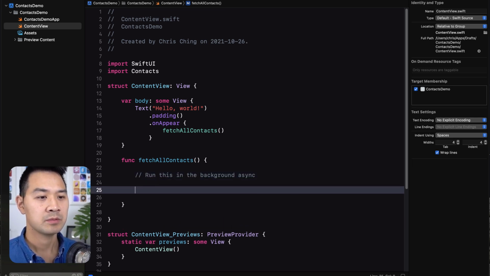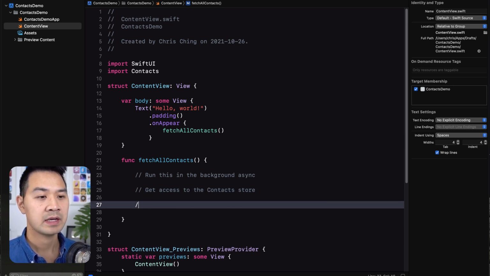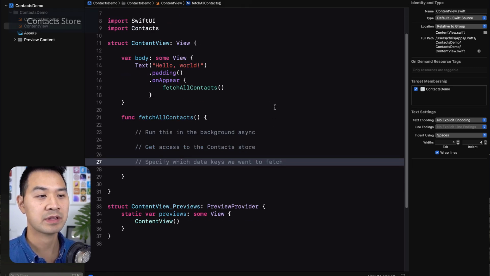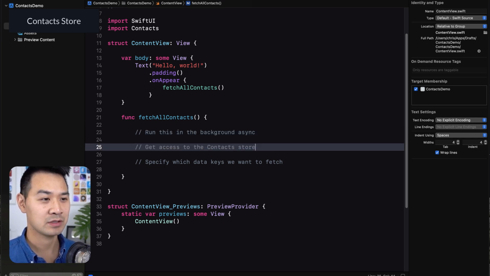Second of all, we need to get access to the contacts store. And then we need to specify which data keys we want to fetch. Okay, so let's run through this. Looks like a lot, but it's actually very easy.